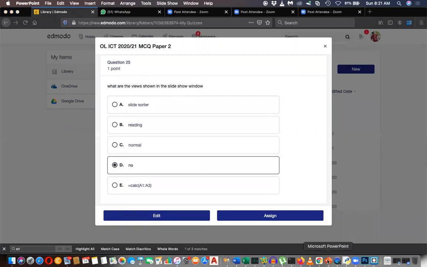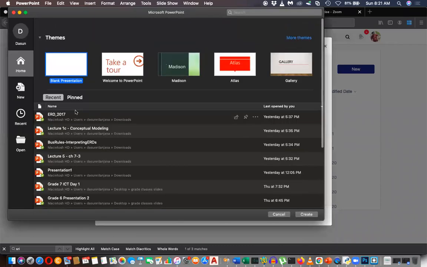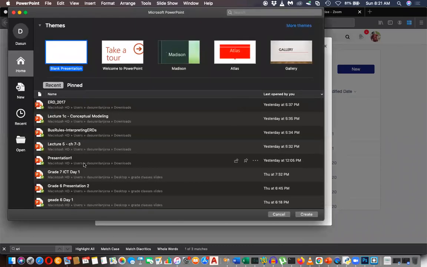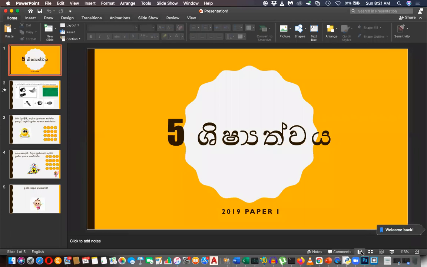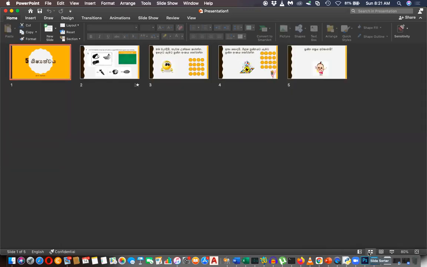When you go to PowerPoint and we open some document, let's open this one. You can see a few views here. The first view is called normal view. The second view is slide sorter view.